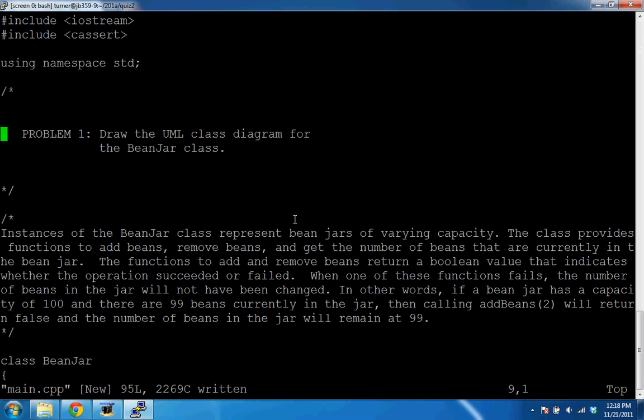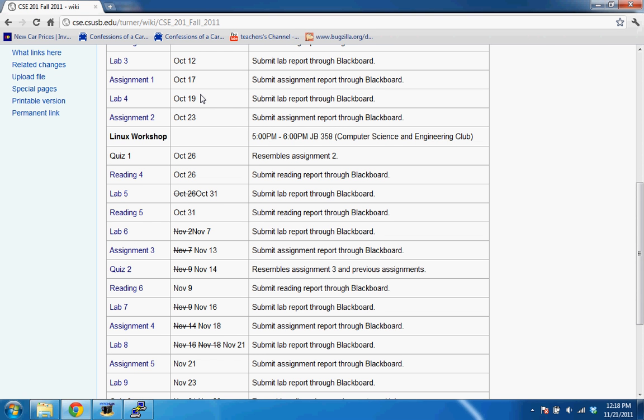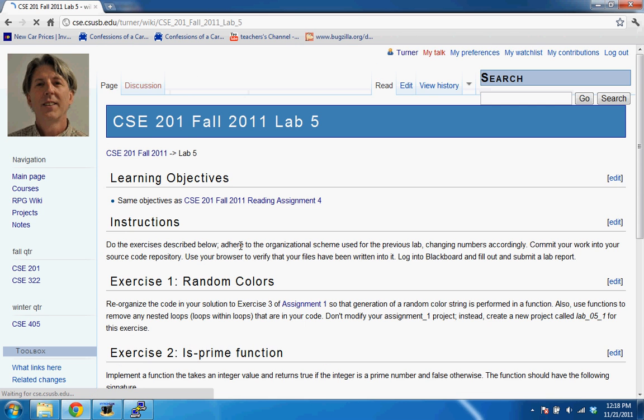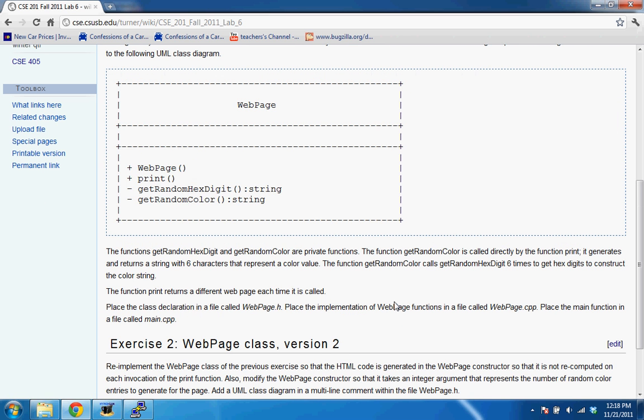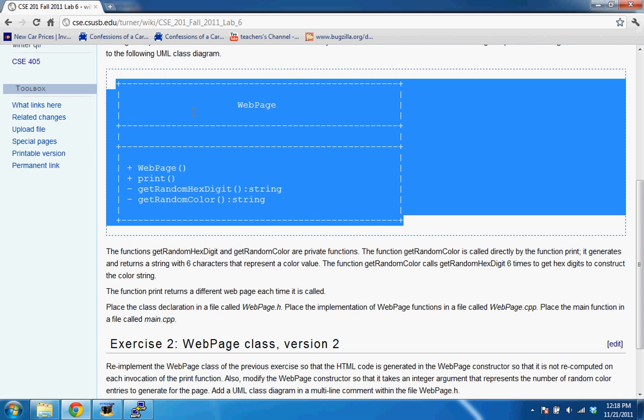So let's take a look here at quiz 1. And the first problem was to draw the UML class diagram for the bean jar class. Let's take a look at that. Let's see, I think I may have an example of that here somewhere. Which lab had the UML diagram in? Does anyone remember? This one right here. There we go.